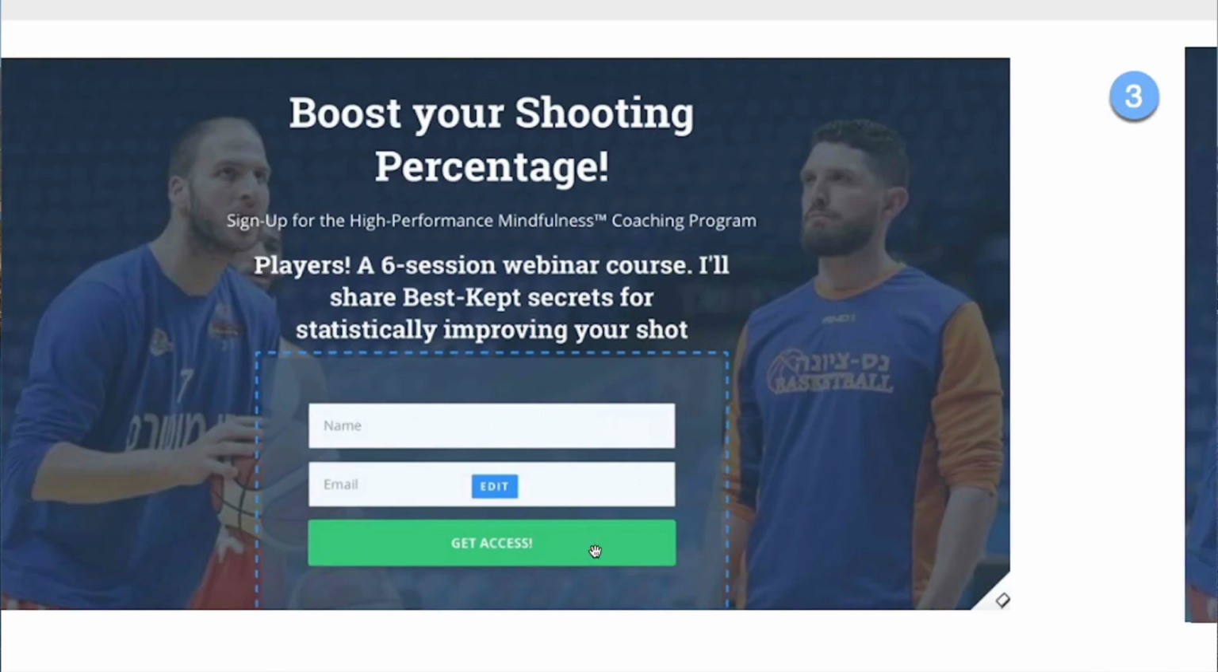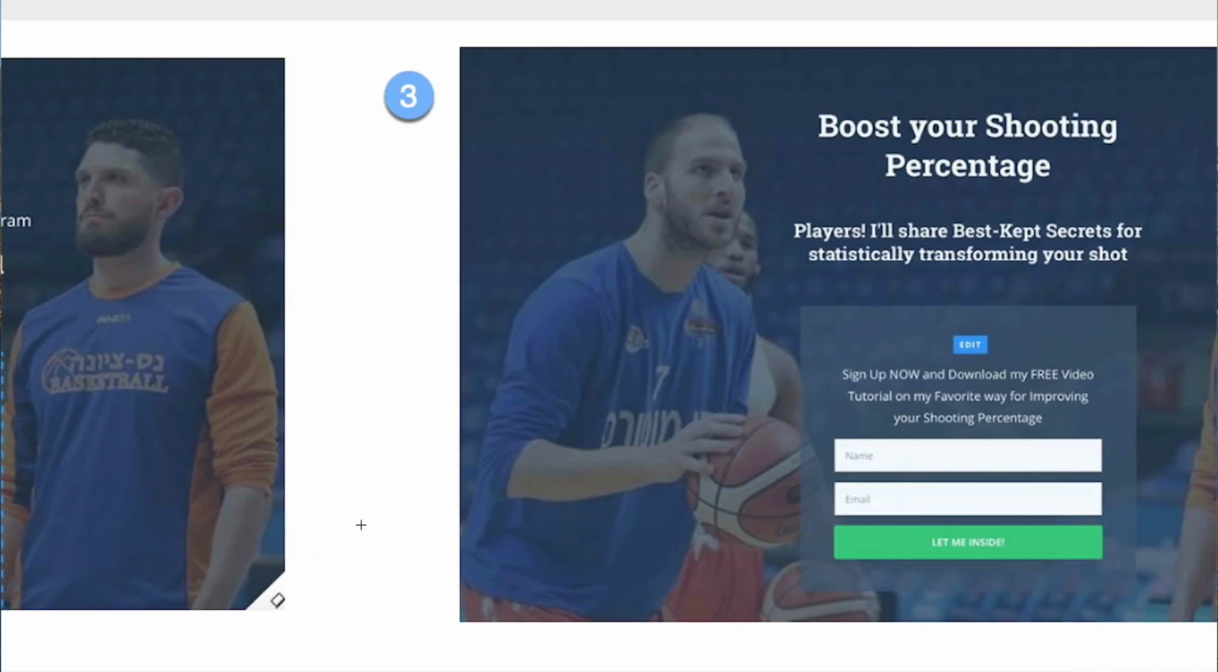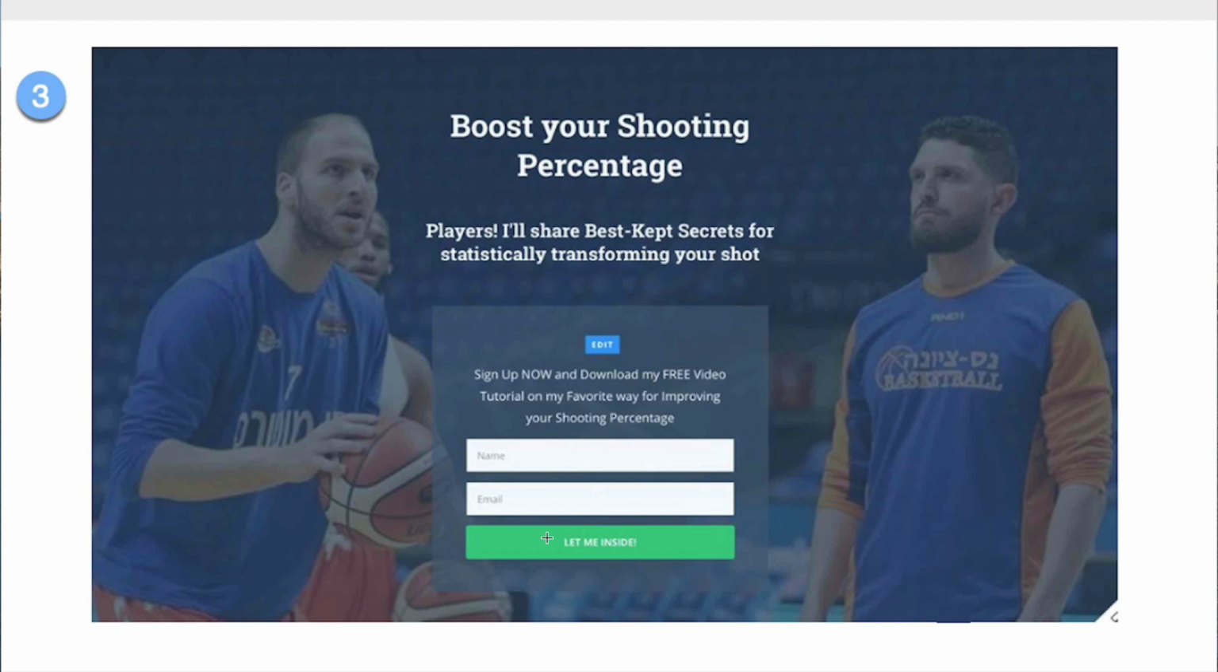The next one is better. Get access, right? So this is really cool. Get access. I don't have any problem with this one. I just suggested a couple of other things, and we moved it to this. Let me inside. Or this could be let's get started, or something like that. So this one is like, well, I've got this thing and you can get it, so let me inside.